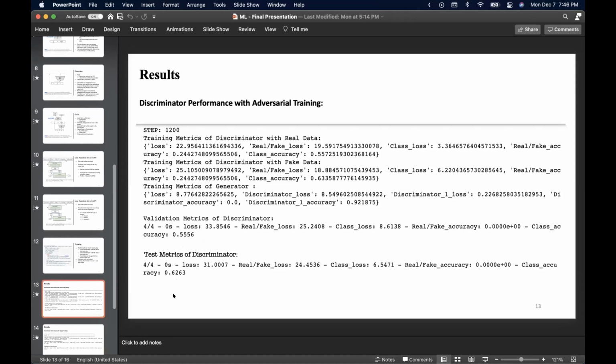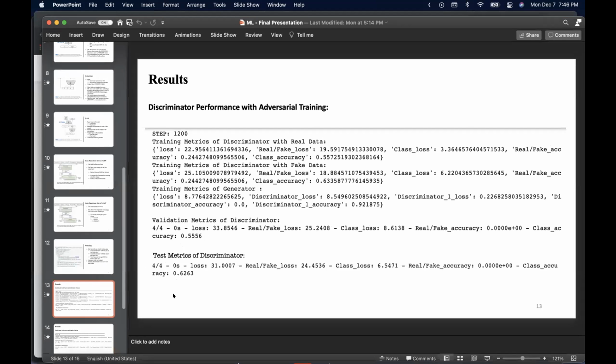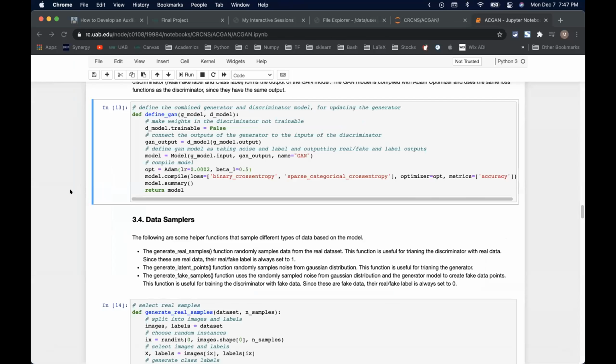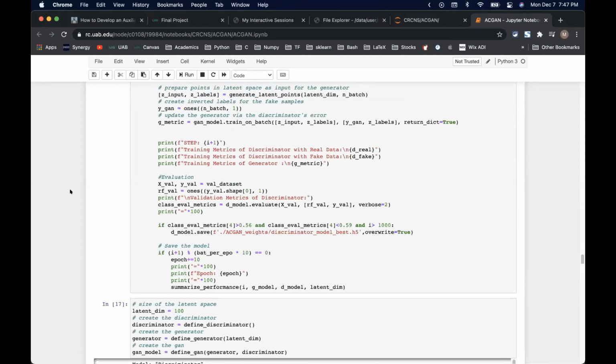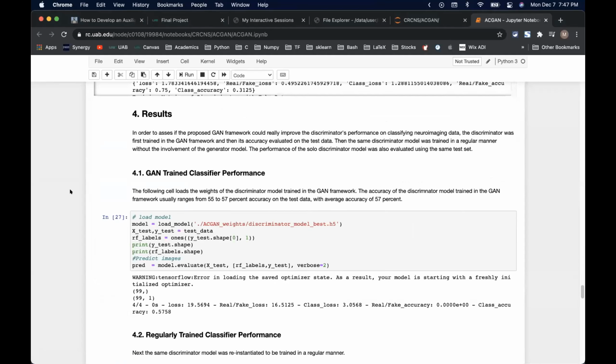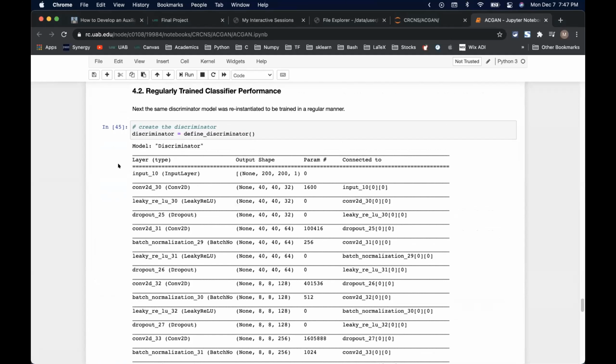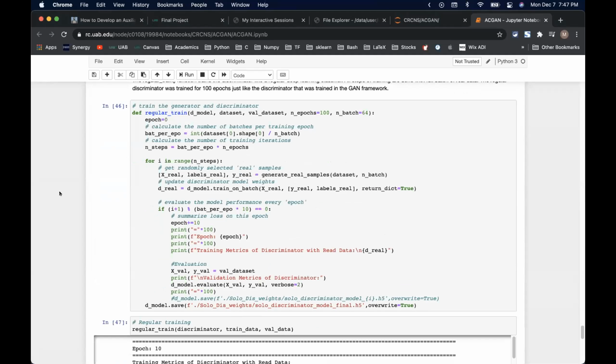Now, in order to test whether our model is actually doing better than a regularly trained generator-discriminator model, what we essentially did was rebuild the discriminator model, but this time train it in a regular manner without the involvement of a generator.